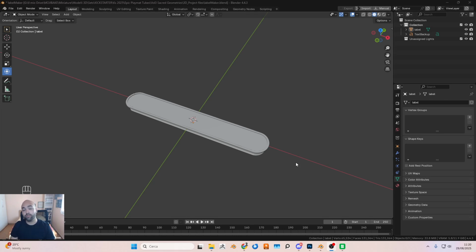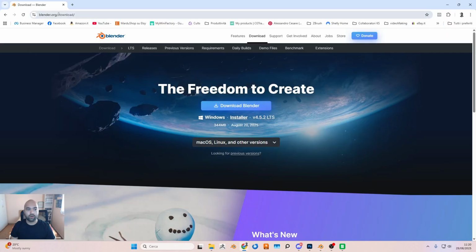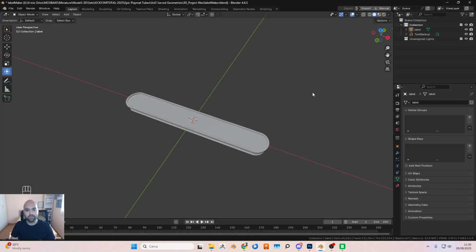So before we move to the Blender file, we need to download Blender, of course, and if you don't have Blender, you can easily go to blender.org and download the latest files for free. After you have installed it, we can move to Blender. The files, of course, will be available in the link down below or on the Kickstarter page. You can easily find it.